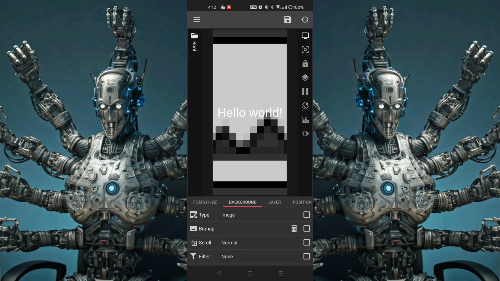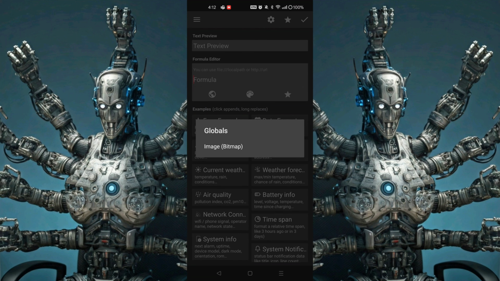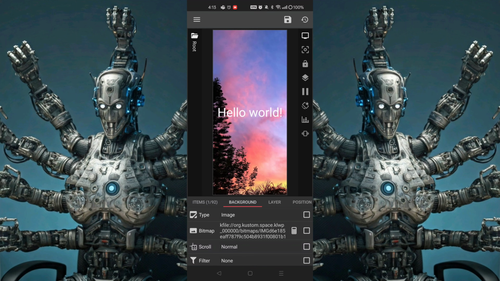And so now when we touch this, it's going to bring up our fields for what formula we want to select. So right here underneath the word formula, we see this little earth icon, which represents the global variable list. So if you have multiple variables, they'll all show up here. And we're going to click on image. The main thing to remember here is when you're done with your formula, you do need to have the dollar signs at the beginning and end for it to read correctly. So once your formula is all done, we're going to click on the check mark. There you go. The image is now set as a background.